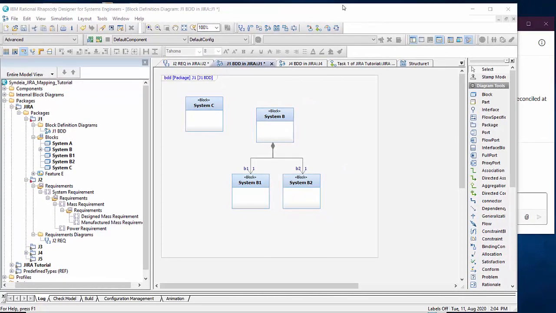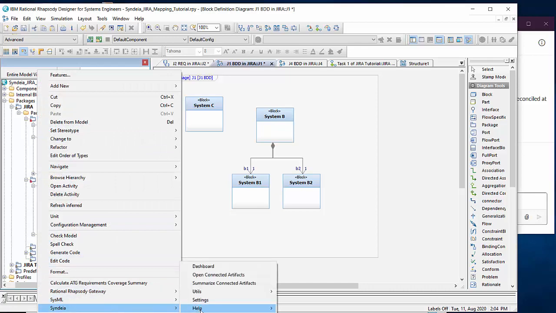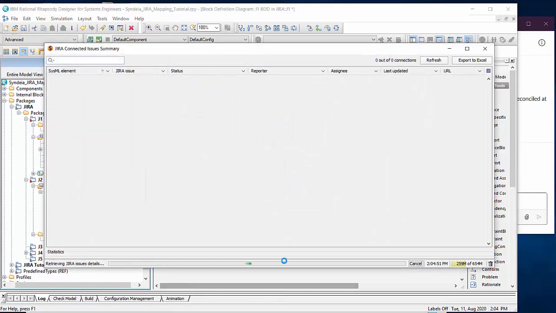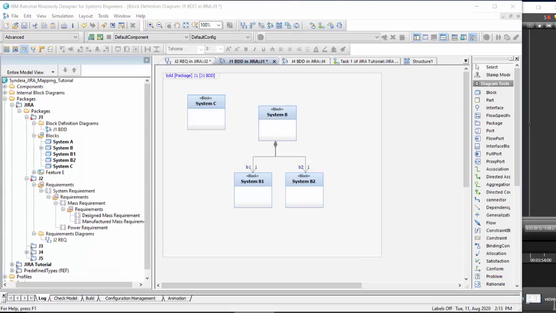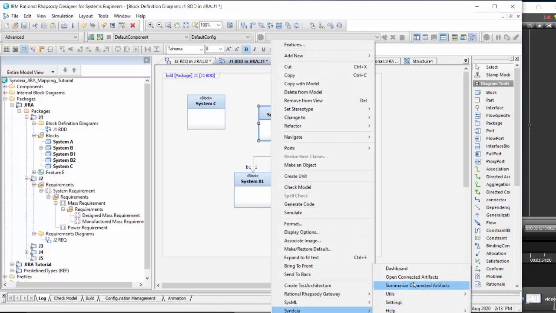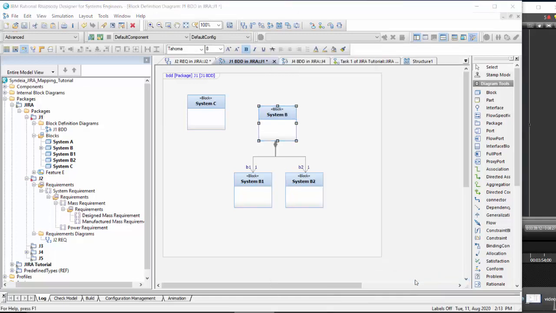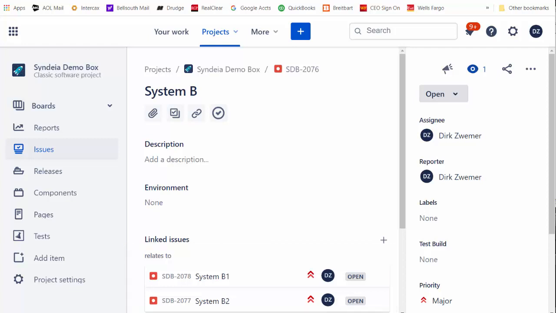We can also use one feature, unique to the JIRA interface, to call Summarize Connected Artifacts from the SysML model and see a table of some current issue properties. If we use a reference connection to open one of the JIRA issues, we can see that the issues are linked on the JIRA side by the Relates To relationship. When we demonstrate custom mappings later, we will see how the relationship mapping between SysML and JIRA can be determined by the user.